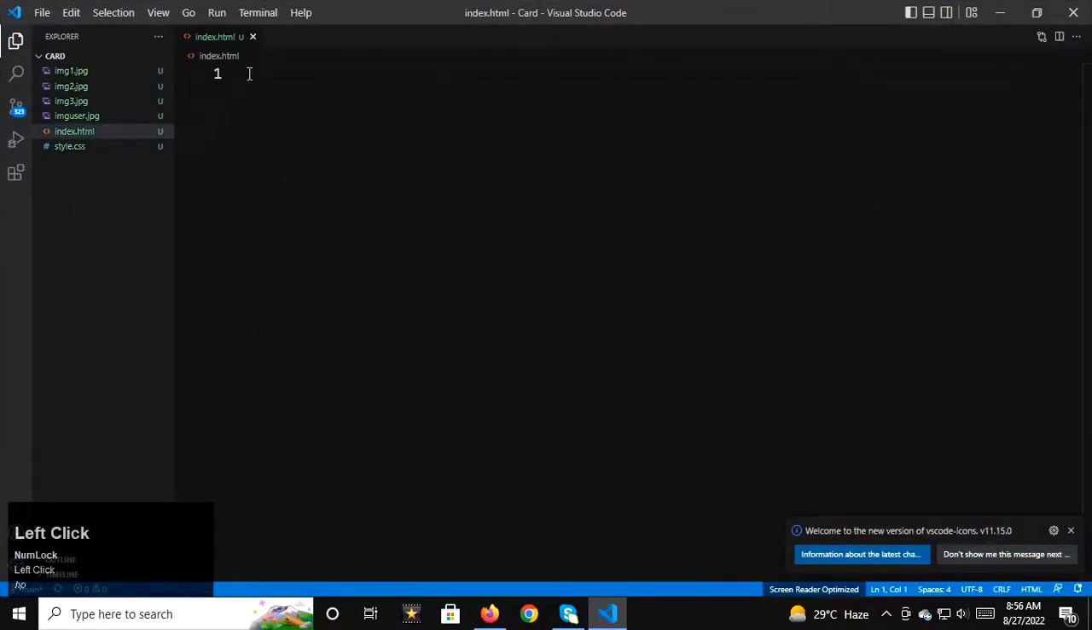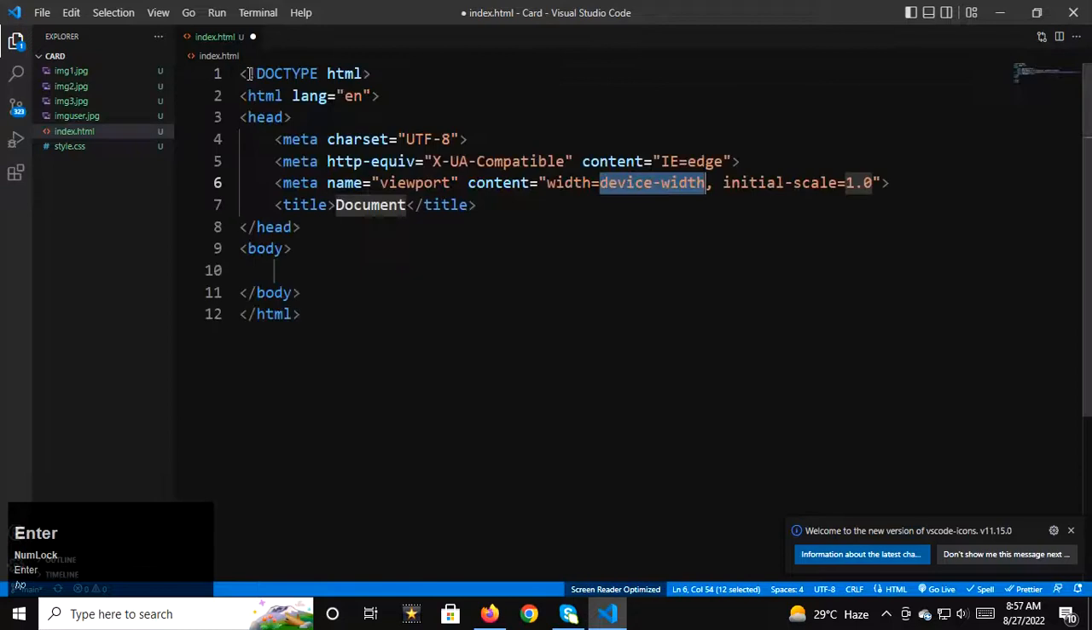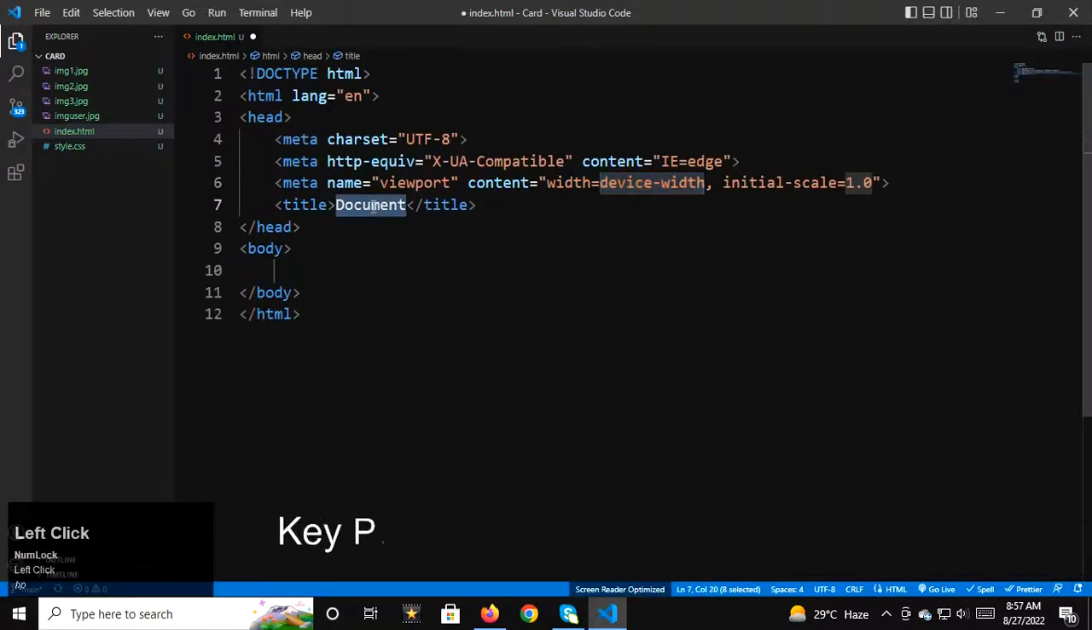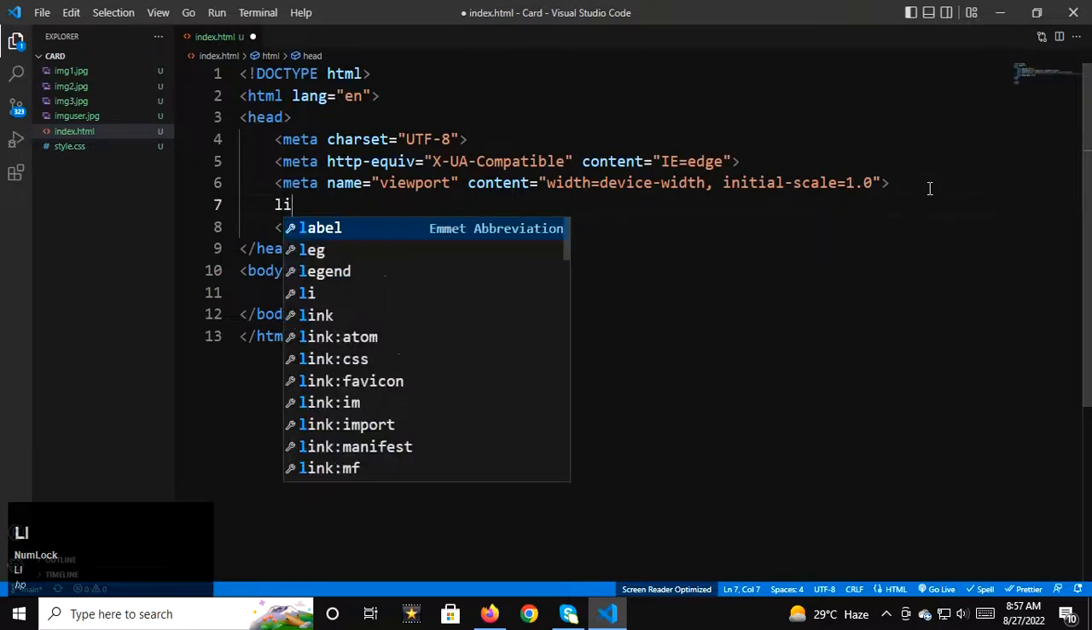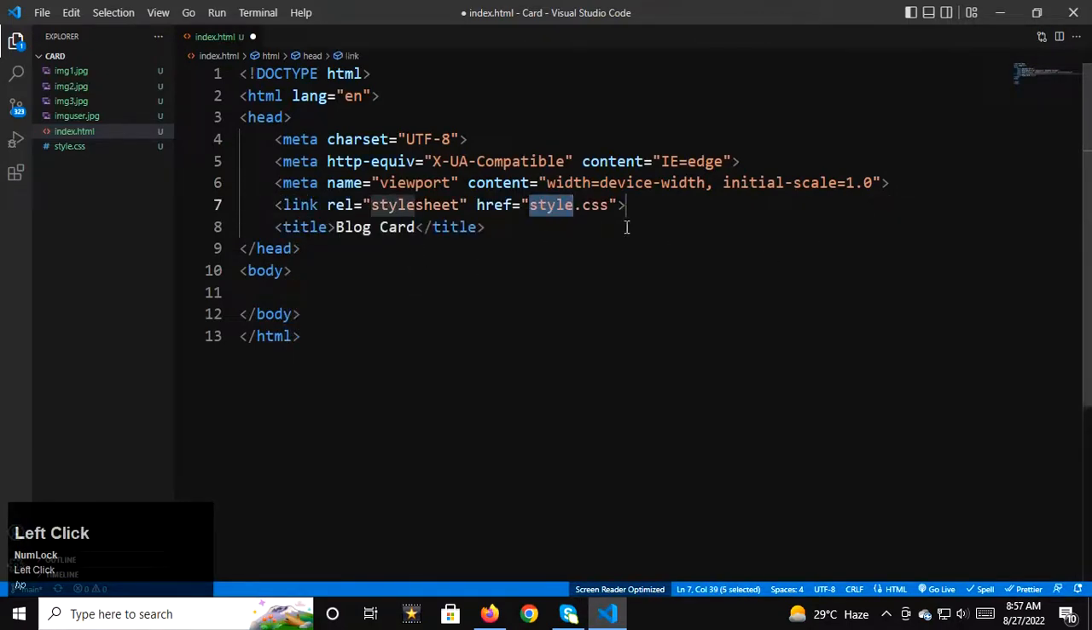Click on index.html two times. Follow my key press on the left bottom. Make sure you linked the CSS in the header.